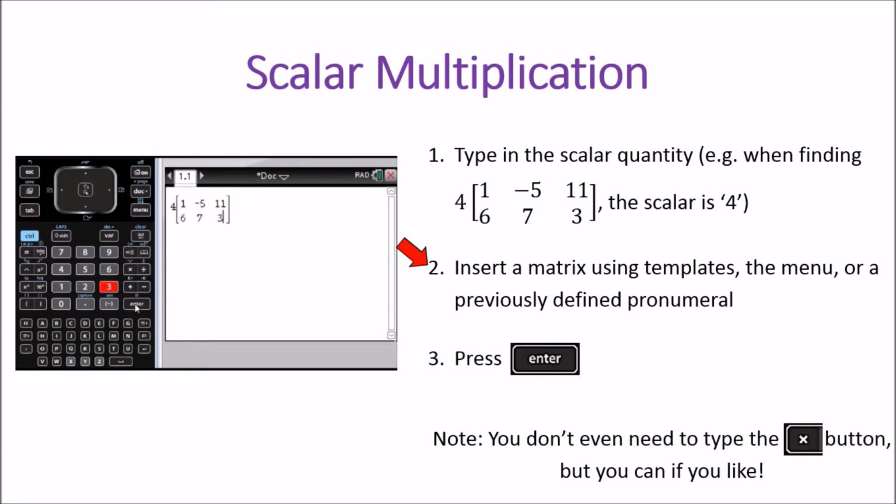Now that we've done that, all we need to do is press enter, and the calculator has now scaled up that matrix 4 times. So 4 times 1 is 4, 4 times -5 is -20, etc. So it's done that with just the click of a button. Notice here how you didn't even need to put in the multiply symbol. Between the 4 and the matrix, we didn't press times. We just typed in the 4 and then we inserted our matrix. So this can be a very, very slight time saver, but yeah, you don't need to do it.